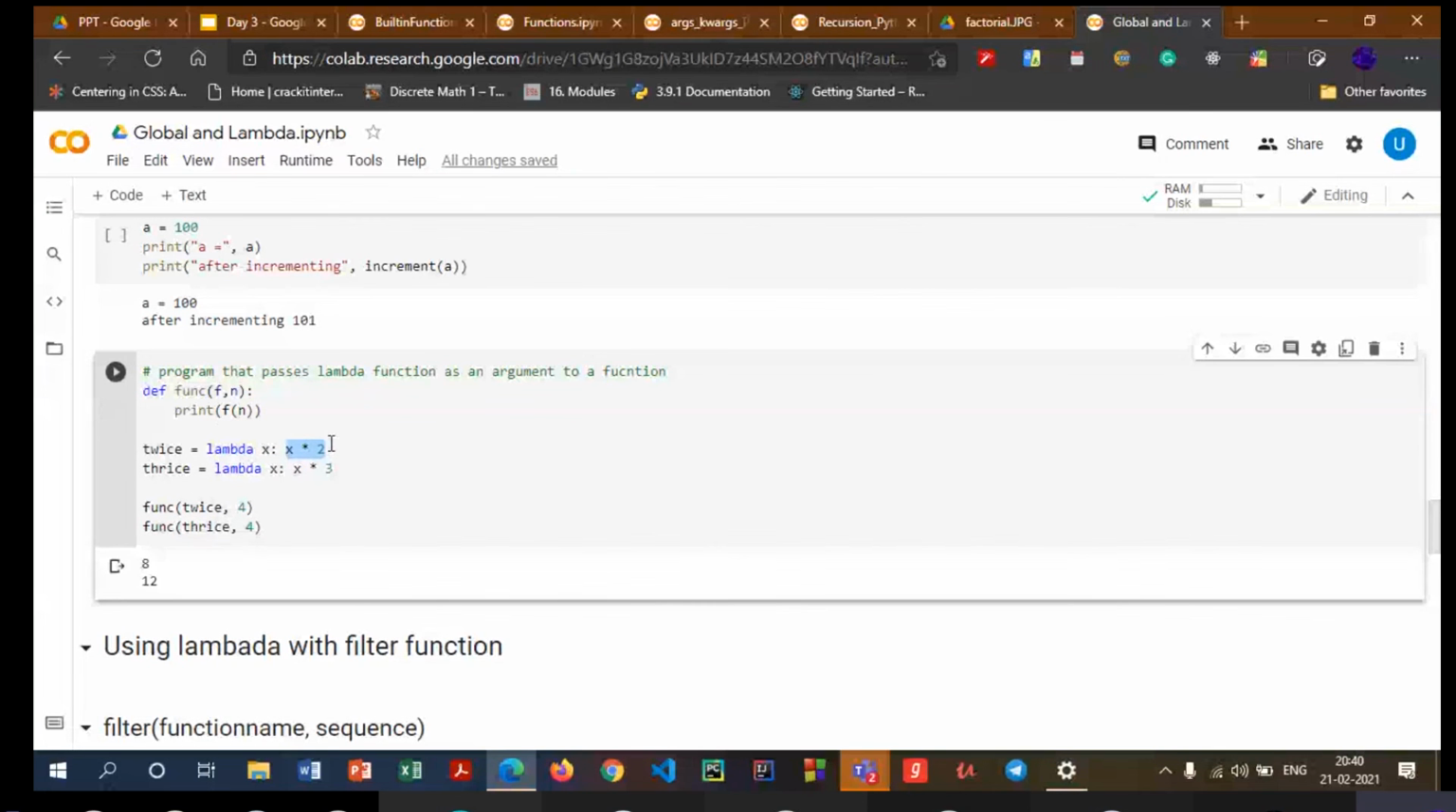That is 4 into 2, 8. So f of n will be 8. So when we print this, we get the output as 8. Similarly, we have the thrice function. So when I call the thrice lambda function, I pass this thrice lambda function inside this standard function, call it, pass the value of n, which is 4, and we get 4 into 3, 12, which gets printed over here.